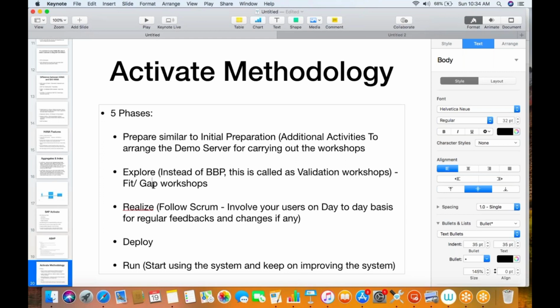In the explore, instead of understanding as-is to-be, we will be conducting validation workshops, which are also called fit-gap workshops, where we'll be showing the best practices to the client. We'll be understanding the requirements. If there is any deviation, the customer has to raise it. We will take care of that as a gap. If everything is a fit, then no need to worry. The customer can implement the system as it is. Okay, in the realize, we will involve our customers on a day-to-day basis so that there are no surprises later on during the UAT. If there is any change, you can know it during the development itself. Then you have the deploy, and finally you have the run.